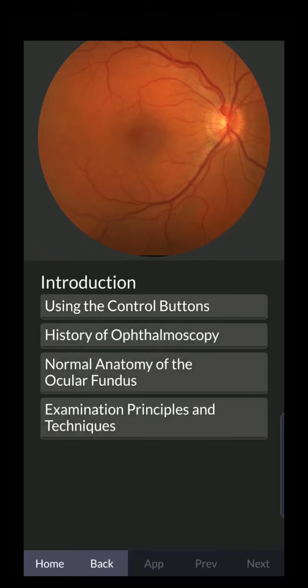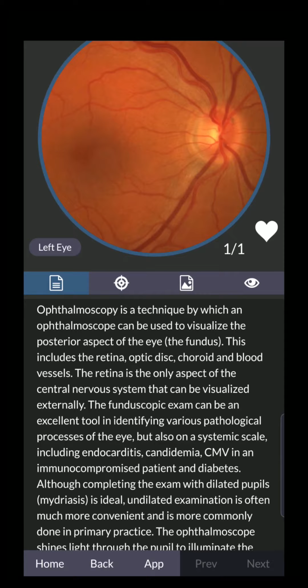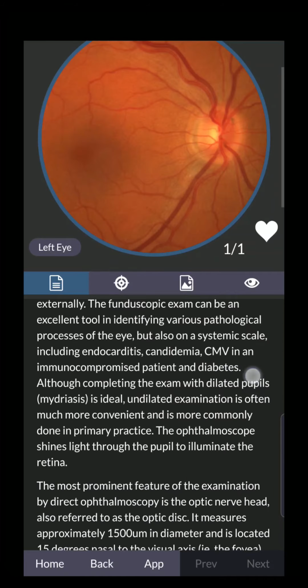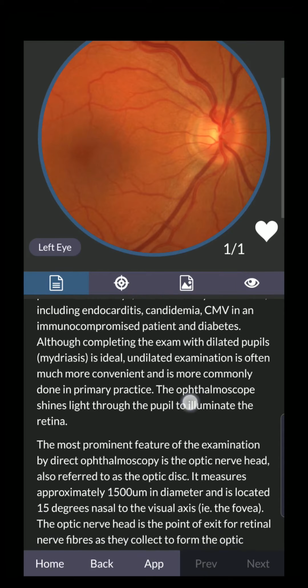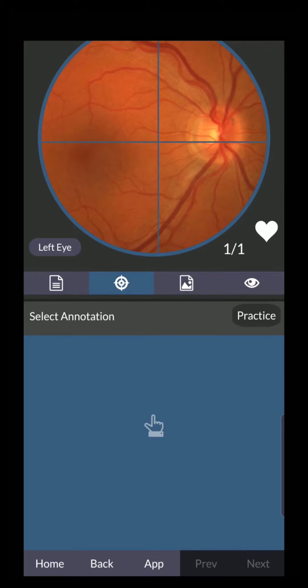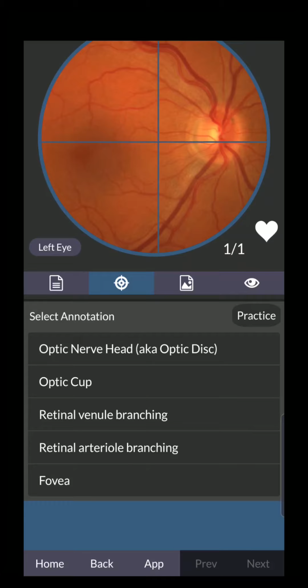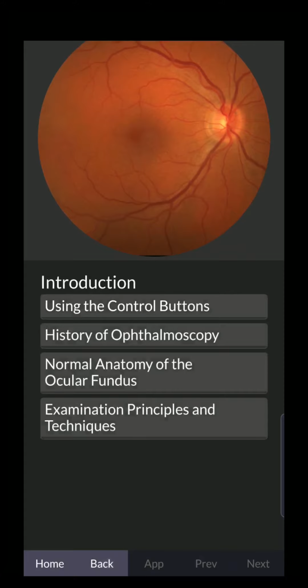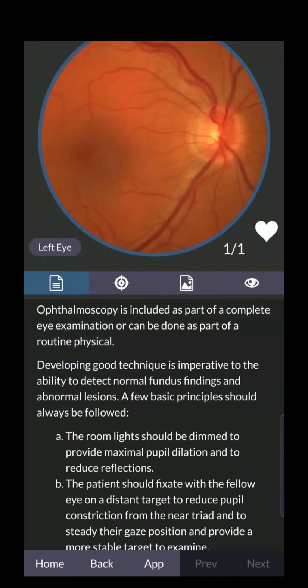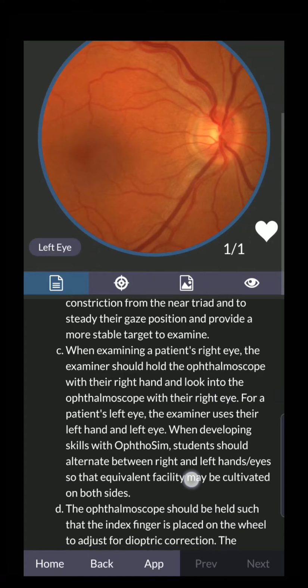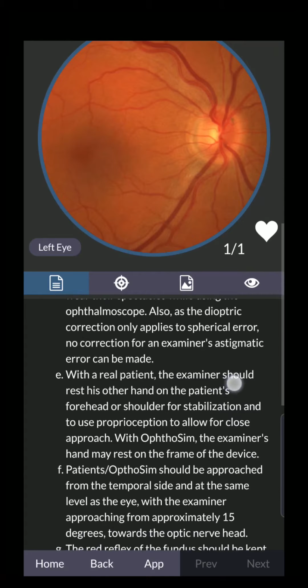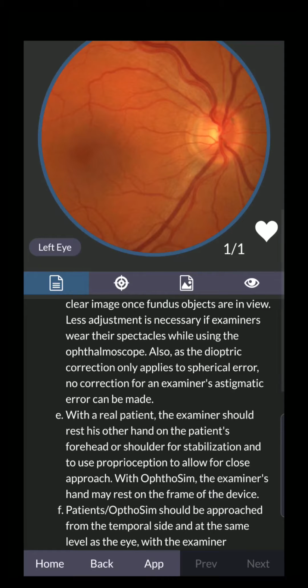So we'll go back. You see now that I've completed the history of ophthalmoscopy, and I go through the anatomy section in this. Okay, so it gives me a little bit of explanation again. I can read that, and then I can again go through my structures that I want to practice and learn. And then examination principles and techniques. It discusses best methods for how to examine a patient using the direct ophthalmoscope.